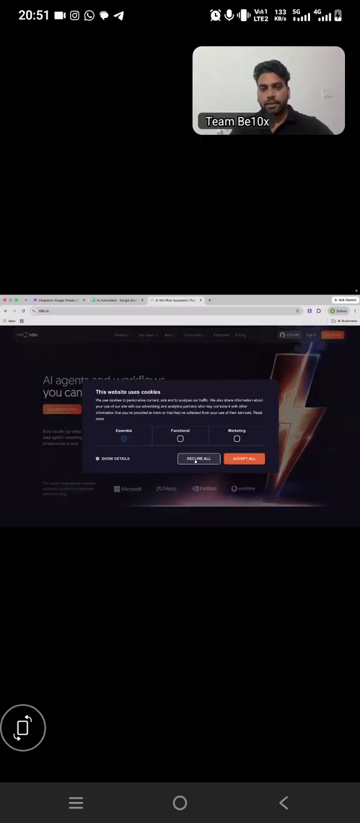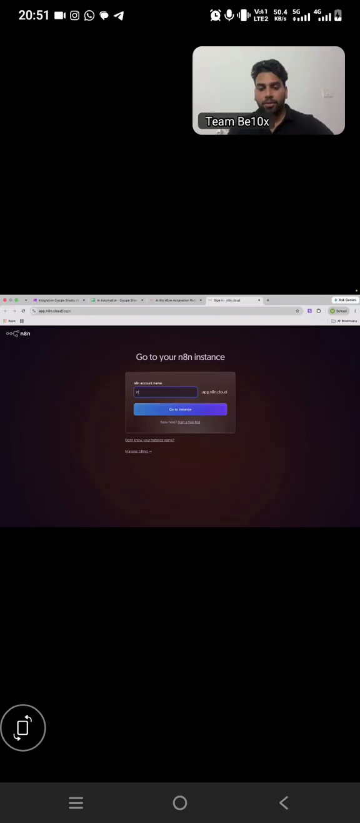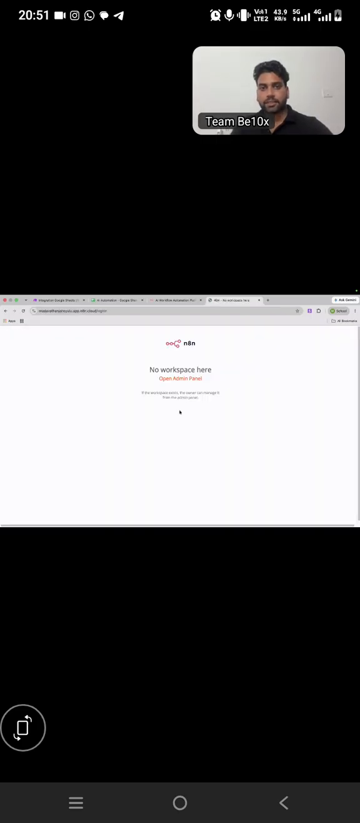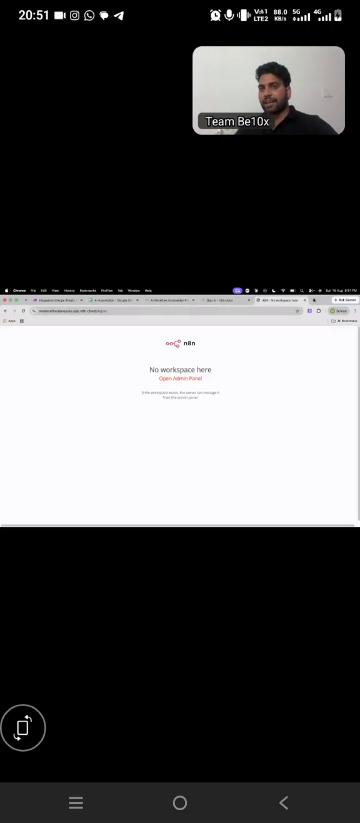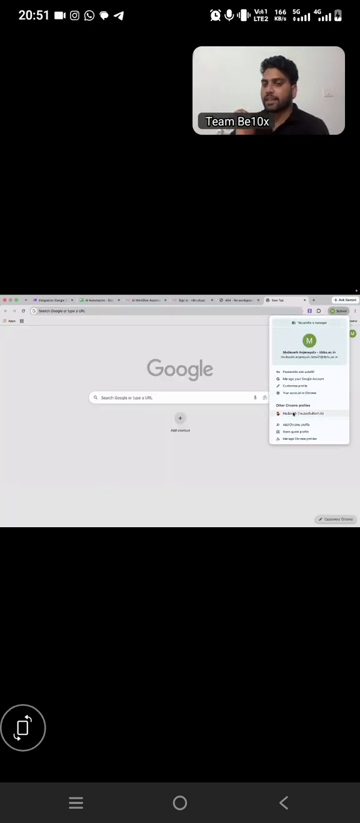Sign in, decline all the cookies. Okay, I'm going to sign in, and the admin workspace is here. So ultimately we can go to the homepage of N8N, and we can also create workflows from there itself. So these are the important tools: Zapier, N8N, and also Make.com.